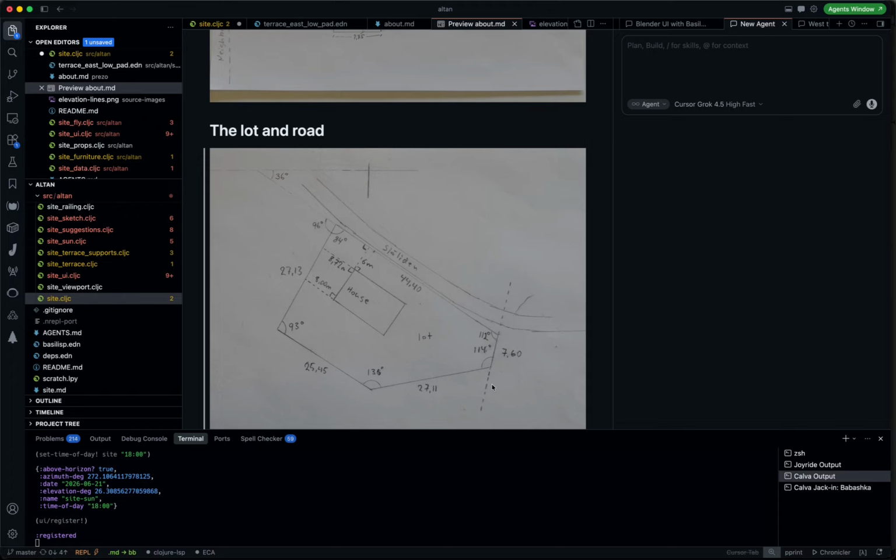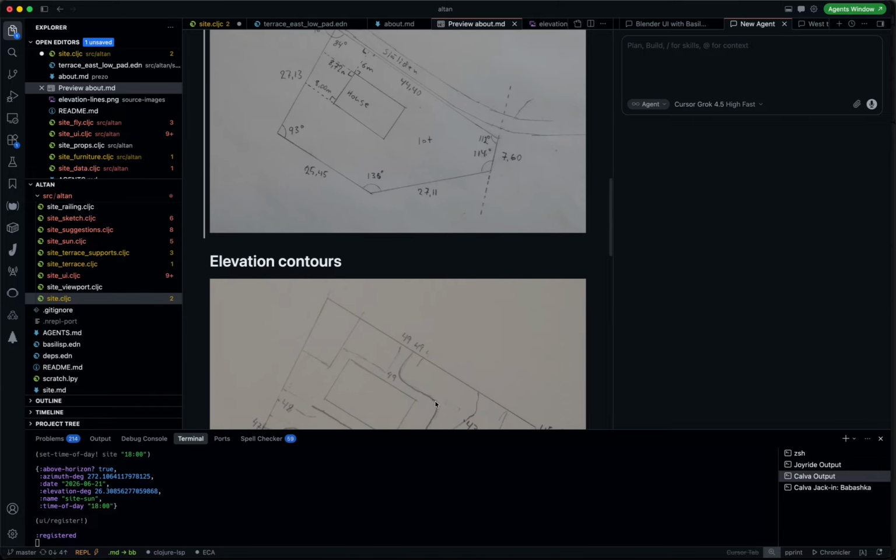It also needs to know about our lot and how it relates to the road. So I drew this for it, and then I got a very accurate picture of the lot.